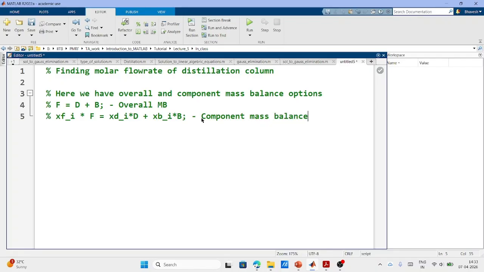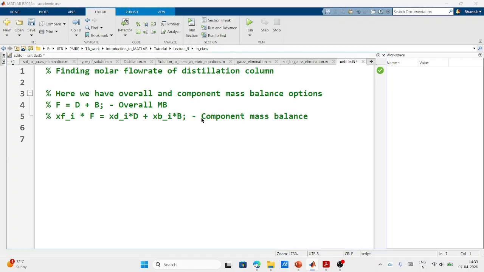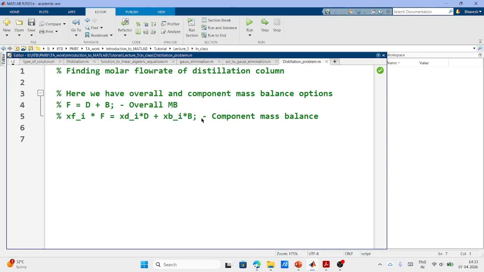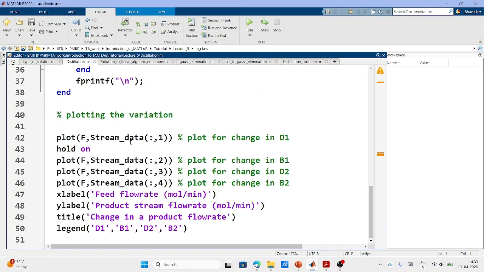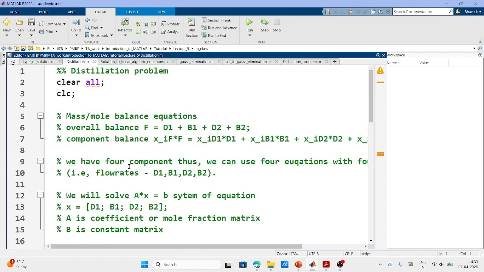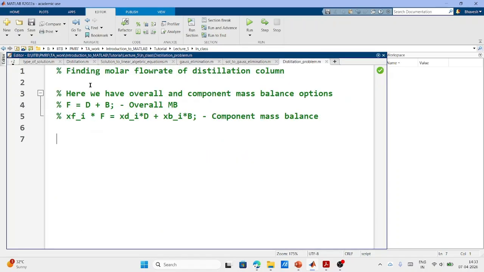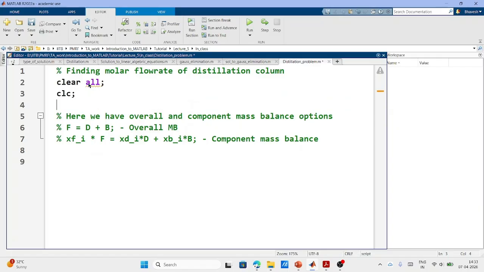Now you can use these equations to get your system of linear algebraic equations that we will solve, right? So here we have this. This is how it looks like. Let me start with this clear all and clc part.